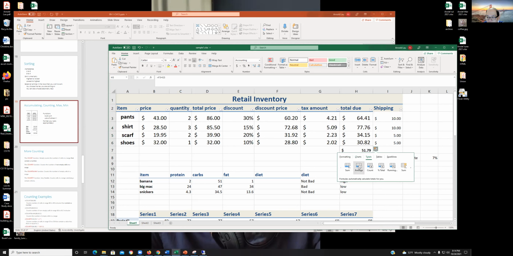I can do an average, for the average of the total due. These other ones don't really make much sense, but you got four lines here, which you can kind of tell already. Basically, these probably here would make the most sense, like the sum and the average, okay?